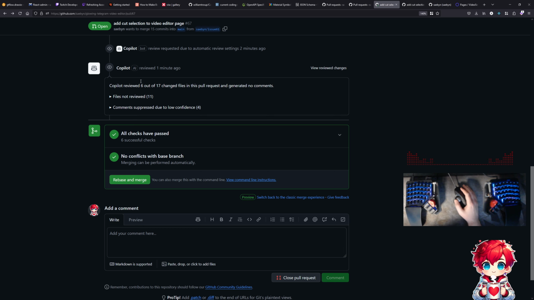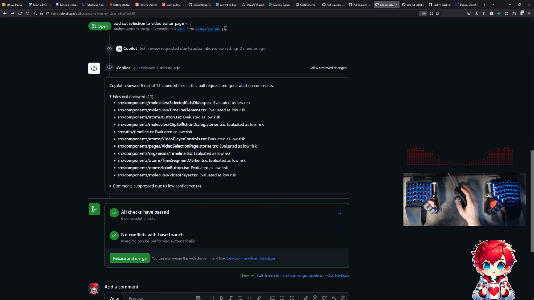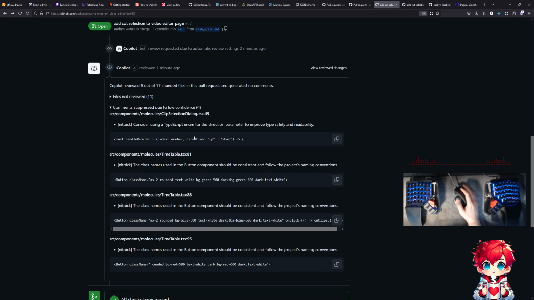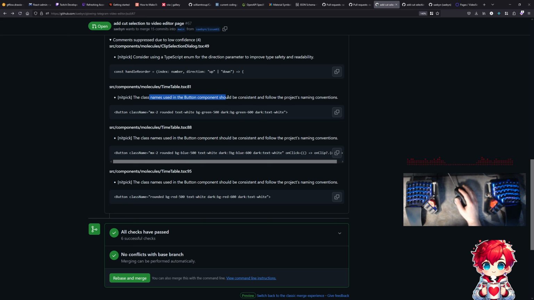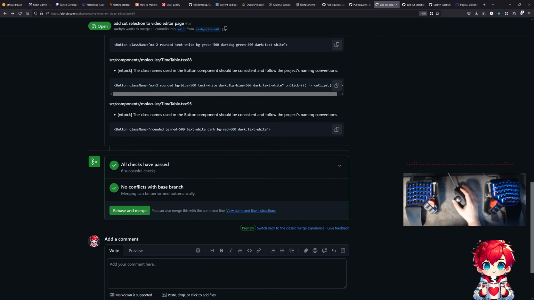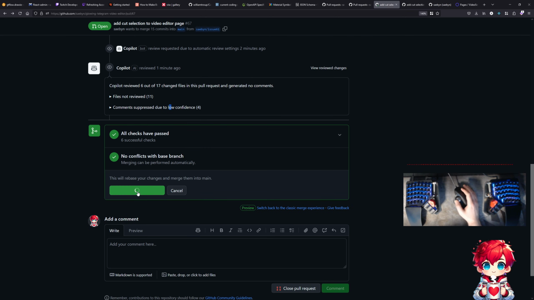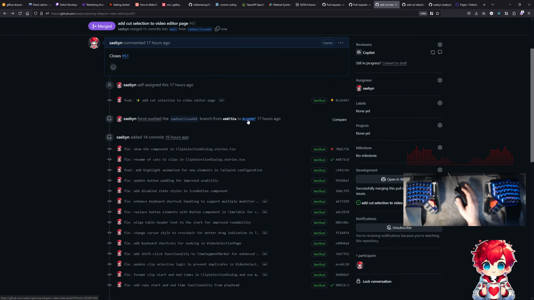And so you can see here, Copilot reviewed 6 out of 17 changed files. It didn't review these files because it's probably fine. Which, to be fair, it's probably fine. And then it didn't have enough confidence to really surface these items. There's like, use a TypeScript enum. No. The class names used in the button component should be consistent and follow the project naming convention. It doesn't know what Tailwind is. The class names used in the button component should be, same thing and the same thing. And it's good it wasn't confident, because that's fine. So we're just going to merge this PR, and we're going to be done with this.